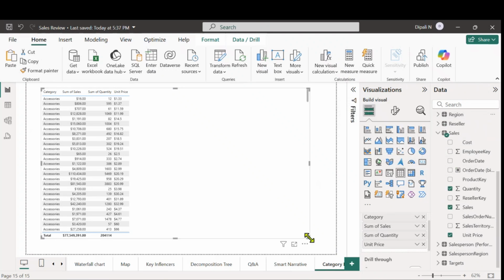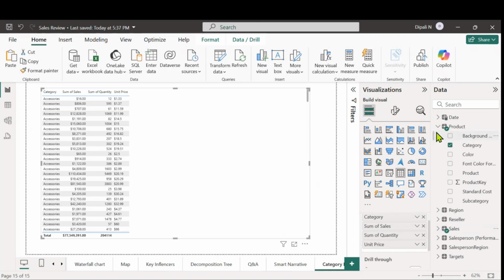Okay, this much is good. So I'm having a category, a sum of sales, a sum of quantity, and a unit price. Now I'm going to go ahead and format this table.